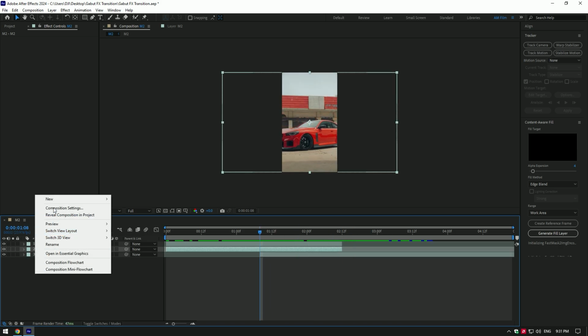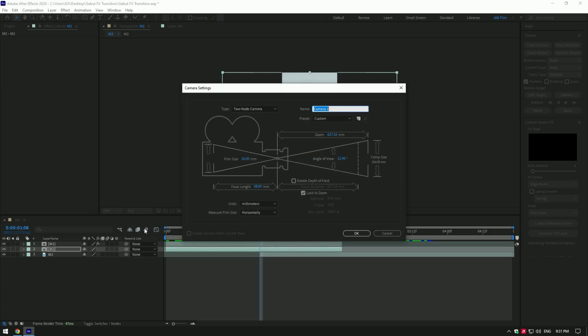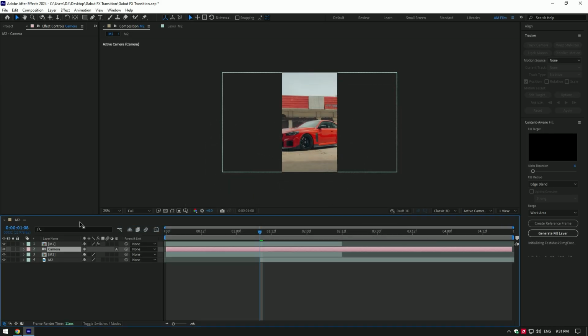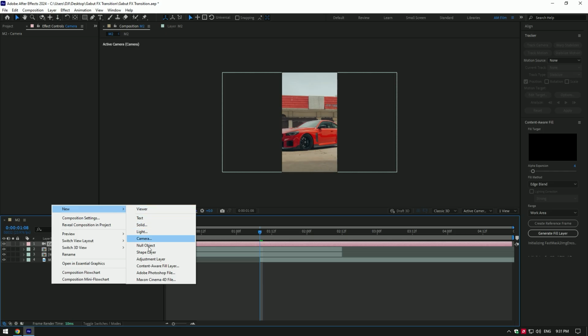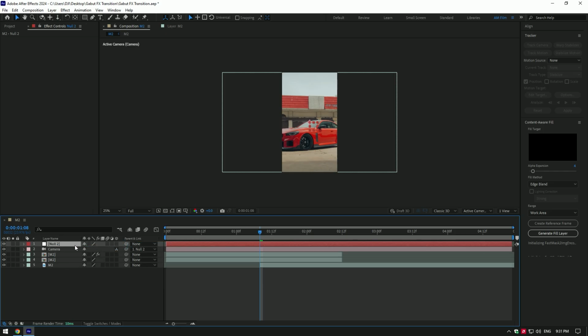Now go to the layers tab and create a new camera. Move the camera layer to the top of the other layers. Now create a null object. Link the camera to the null object and then enable 3D on all of the layers.